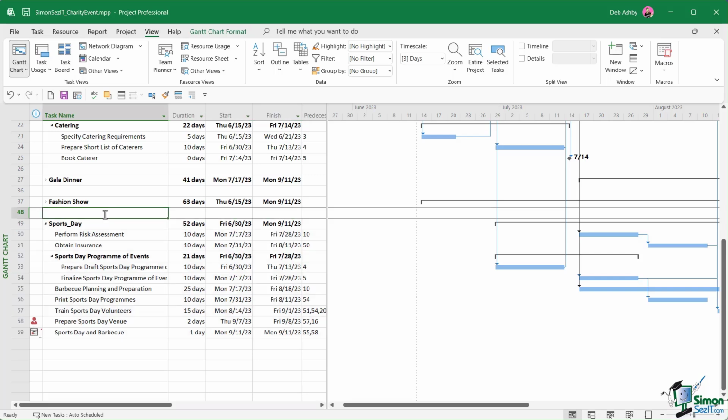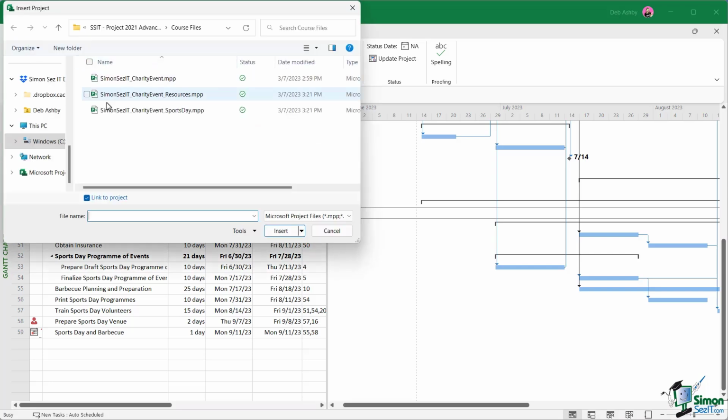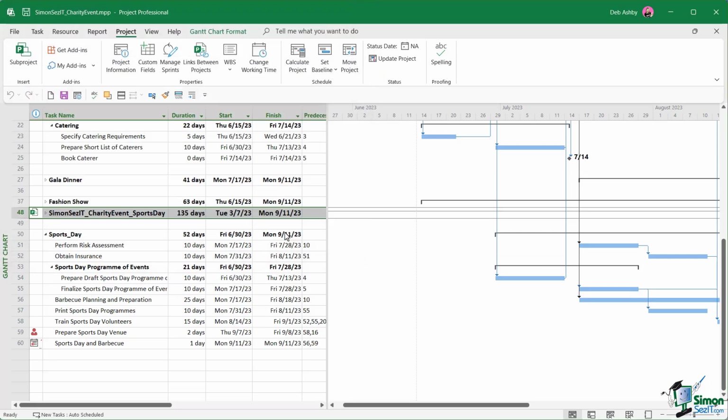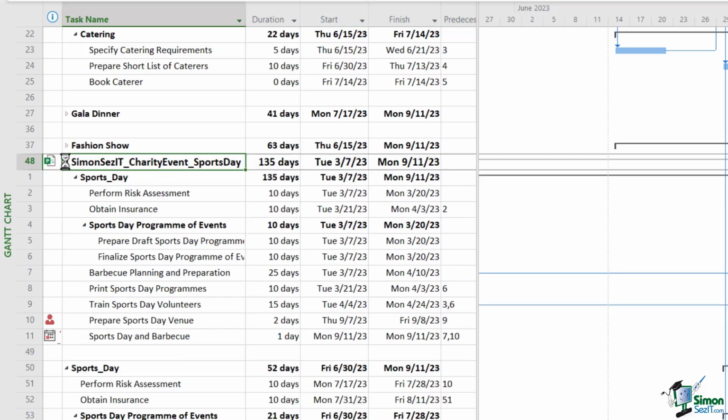So what I'm going to do is go into a blank line, and we can choose this one just above, and we're going to go to the Project tab, and notice in the Insert group we have Subproject. Now if we select this, we can then go in and browse for the file that contains the information that we want, and it's this one here, the Charity Event Sports Day file, and we can click on Insert. And you can see now we get a subproject inserted into our main project. And we can tell that this is slightly different from the other tasks in this project because we have the little project icon in the information column. I can expand the main summary task, and I get to see all of the subtasks below.